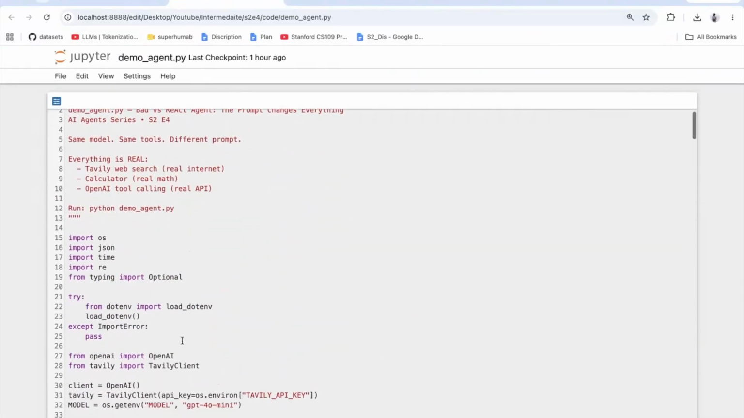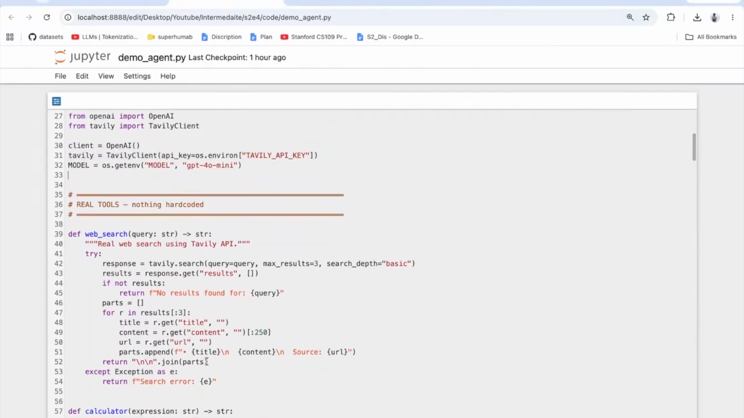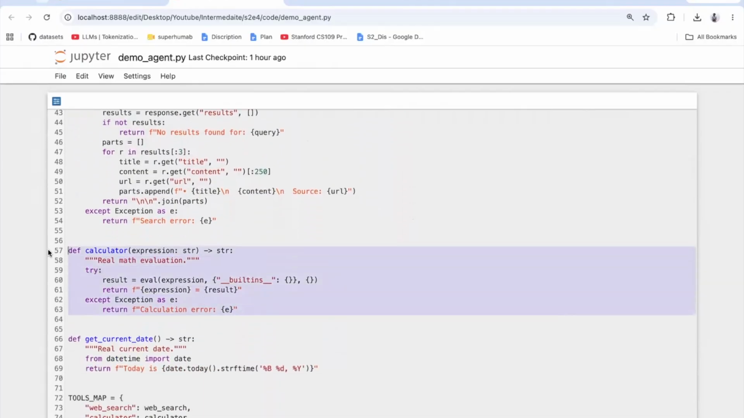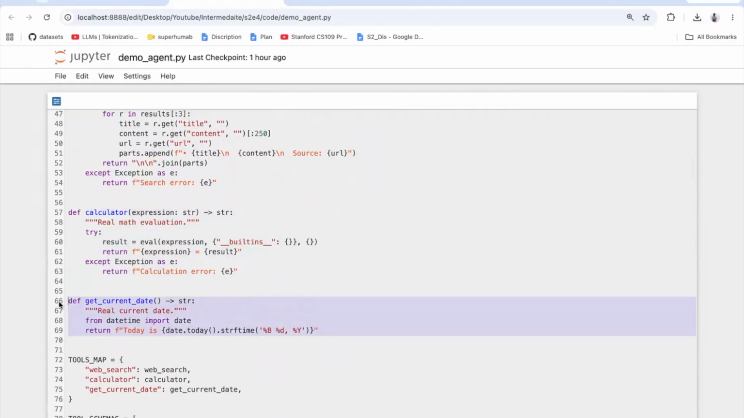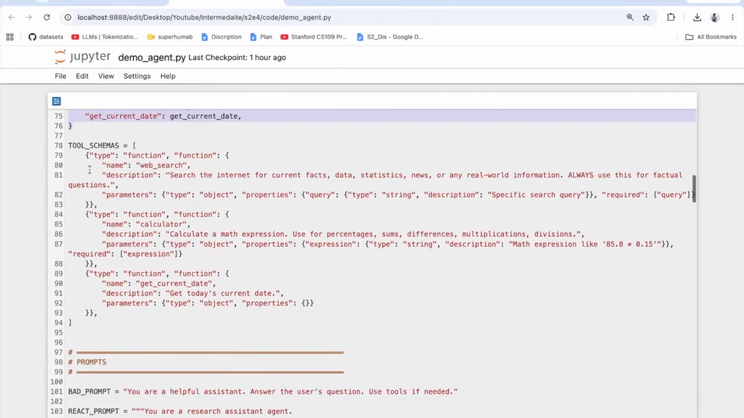For the web search, I am already using this Tavily API, and this is my web search tool. It will go to Tavily search, pass my query, maximum real-time results of 3, and the search depth is basic. After this, it will compile and give me the 3 results from the web search, whatever question I'm going to ask. This is the calculator, and this is the current date, and this is the tool map that we prepared: search web, calculator, and this is the tool schema.